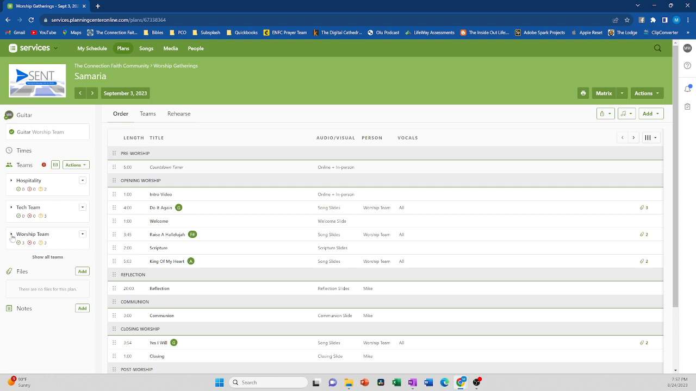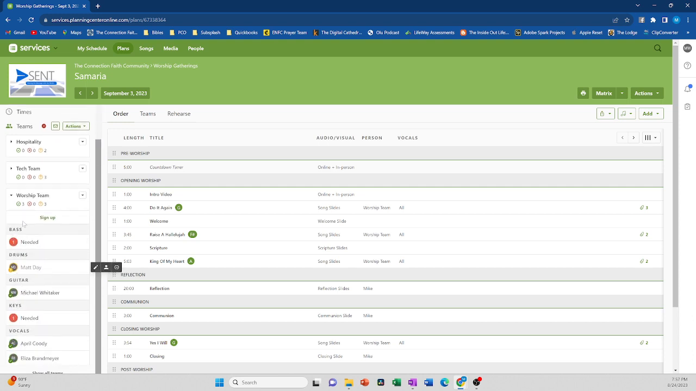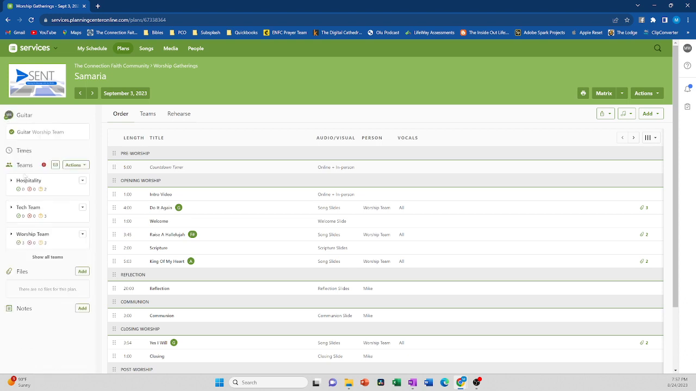Hopefully they'll confirm, except that the tech team never does, which drives me nuts. And then the worship team, we know myself, April, and Eliza are all on for the 3rd, and hopefully Matt will confirm for the drums. So we check to make sure that all went through, and then we just wait for them to either confirm or decline their dates. All right. So that is the super simple and effective process of scheduling in Planning Center.